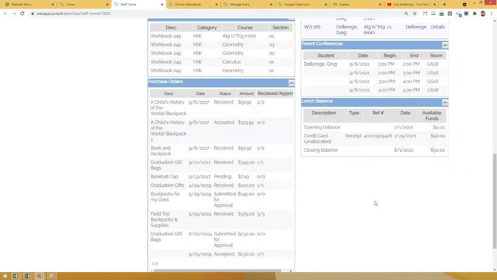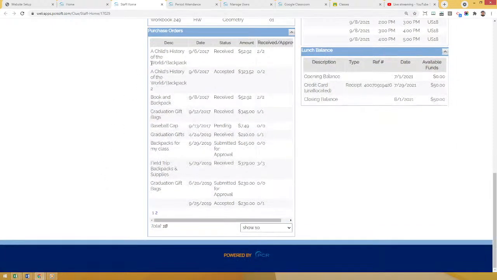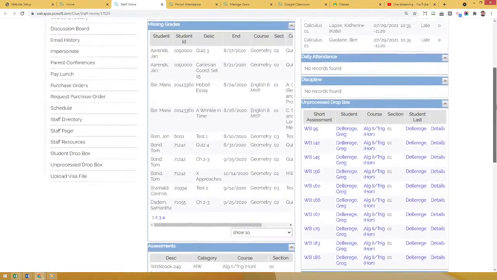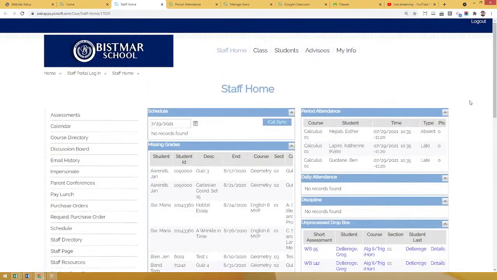So if you're using our cafeteria module, you can allow teachers to upload funds to their lunch account so that when they purchase lunch, they can use those funds for their lunch. And then on the left hand side, I have purchase orders. So I'm going to go in details about how purchase orders work from the teacher's perspective a little bit later in the webinar. But this is a basic snapshot of the teacher's homepage.